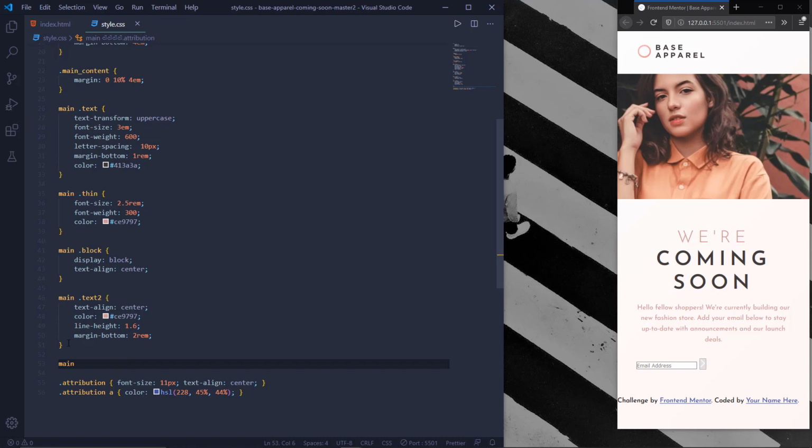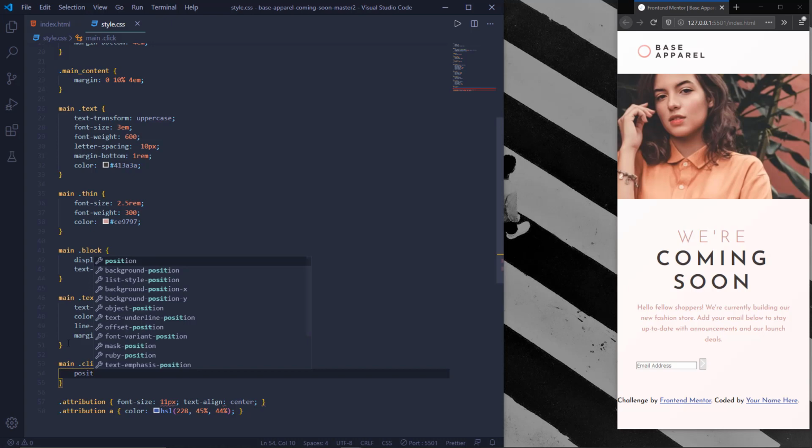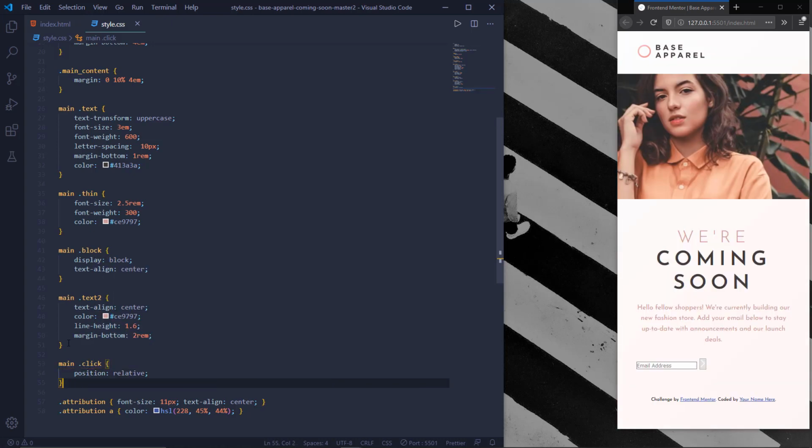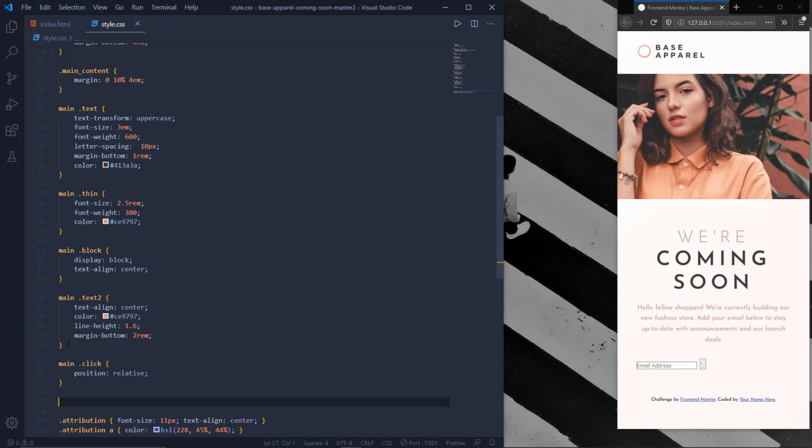So I'm just going to target the main, then dot click. I'm going to give this position relative. Don't worry, you'll know why I give that position relative in a sec. So target the inputs. If you've never used this, it's an attribute selector, where the inputs with this attribute target the email. So any input, assuming I had more than one input, I could just target, okay, this has a type of email and this has a type of text.